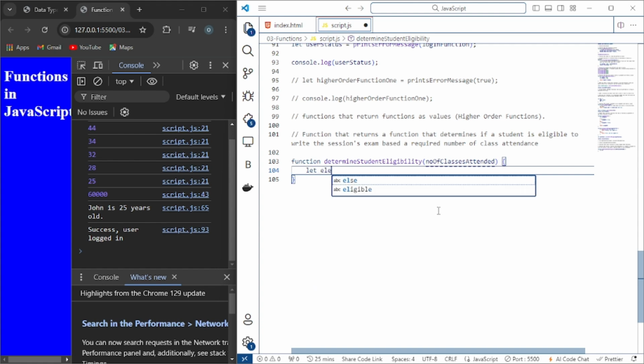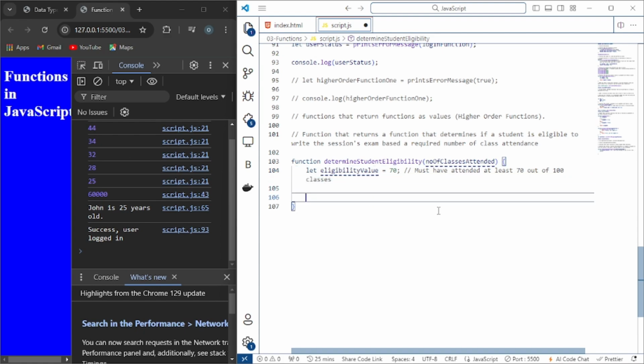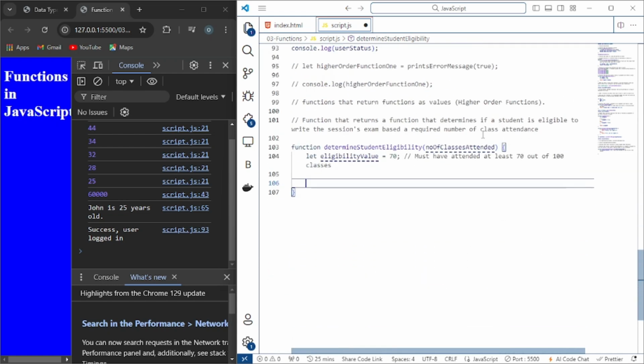So I'm going to say let eligibility value, that's the number of times. We'll say 70 times. The student must have attended at least 70 out of 100 classes, right? All right, just a simple way to view things. Now, they must have attended at least 70 of 100 classes.